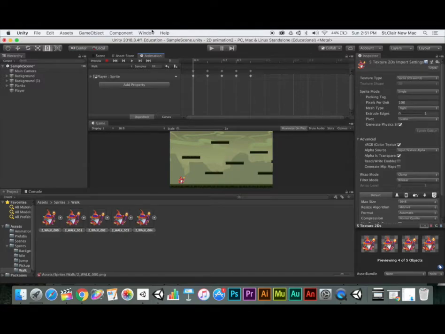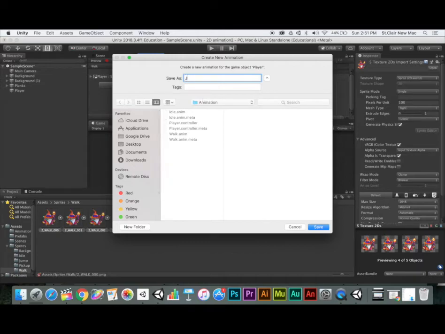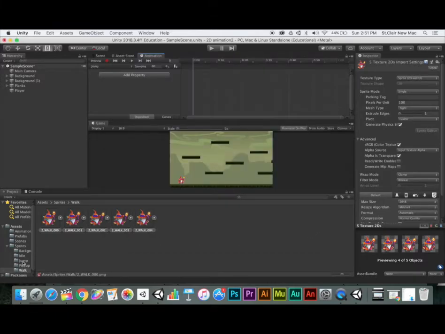So we're going to go up to walk, and we're going to create a new clip. And in this case, we're going to call this jump. And again, making sure it's in your animation folder. Go to your jump character, select the 5, and drag them in, and change this number to a 10.